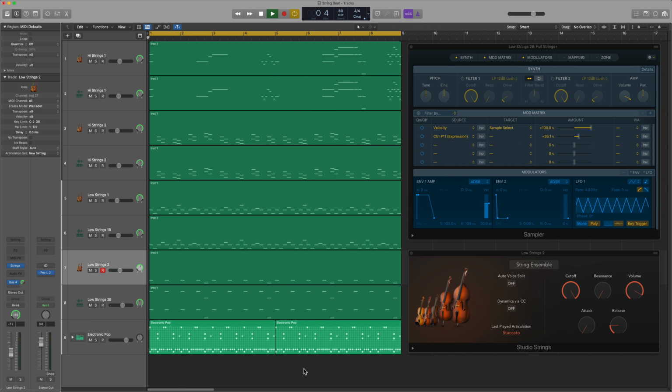I recently put out a horn beat video using Sampler and Studio Horns, and a lot of people asked, can you do this same thing with strings? And the answer is absolutely yes. So in this video, I'll show you how to make a realistic sounding string beat with multiple different playing styles using articulation sets, Studio Strings, and Sampler.